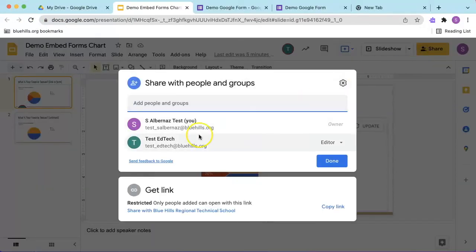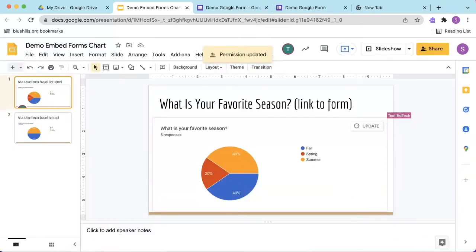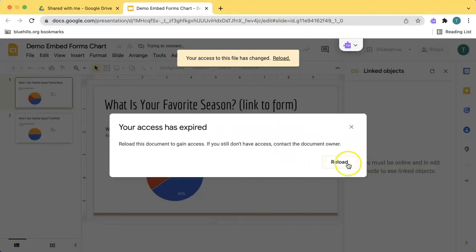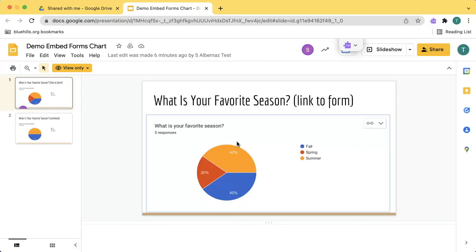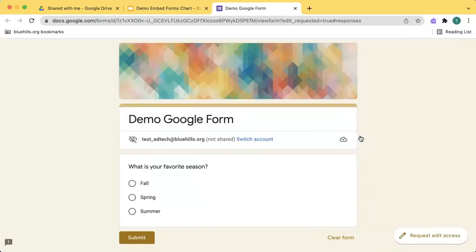If I give this student view only access, you'll notice that the student can click on the chart, and when they click on the icon, the only option available to them is open source, which takes the student back to the Google form.